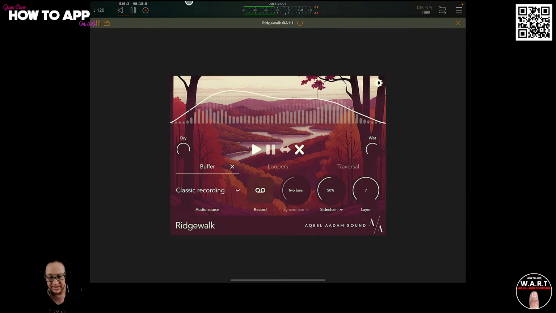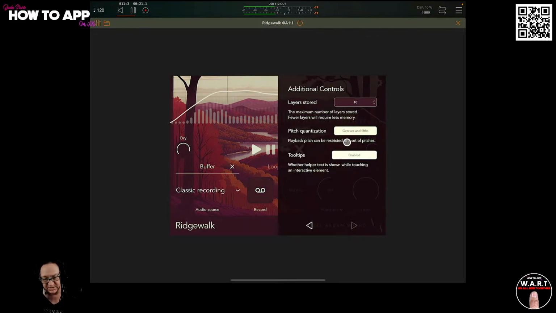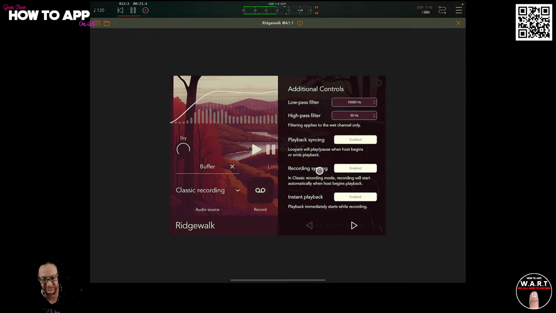How do I stop that? I showed you at the beginning the options. Record syncing. In classic recording mode, recording will start automatically when the host begins. So you can turn that off there.